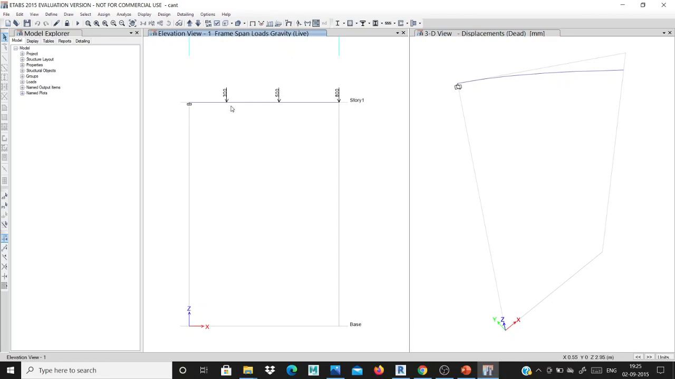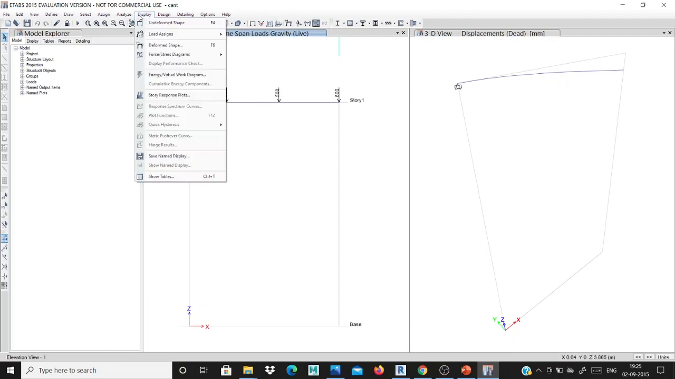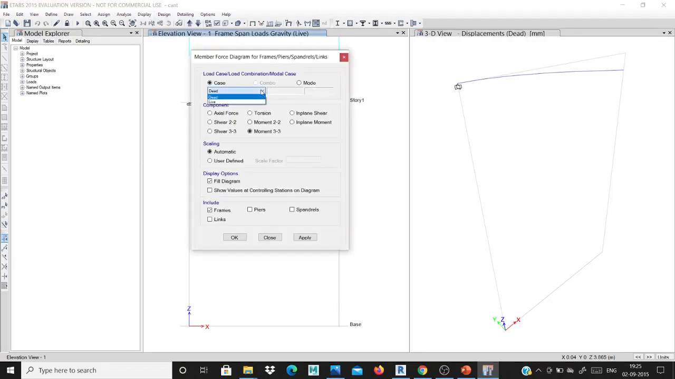Then how to see the shear force and bending moment diagrams and values for these beams. Go to Display, then Force/Stress Diagrams. Then go to Frame/Pier/Spandrel Forces. Simply click this frame here. I change it to live load. For my live load, the moment is 3-3 and shear is 2-2. I simply change it to shear 2-2.